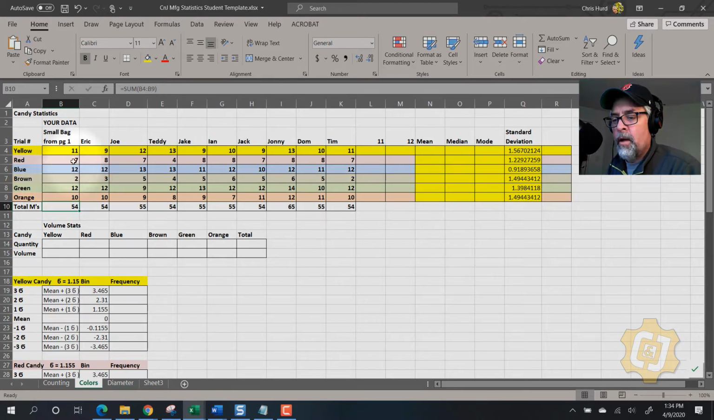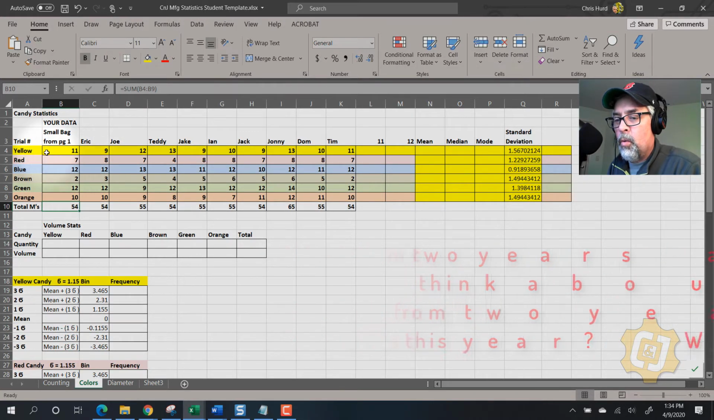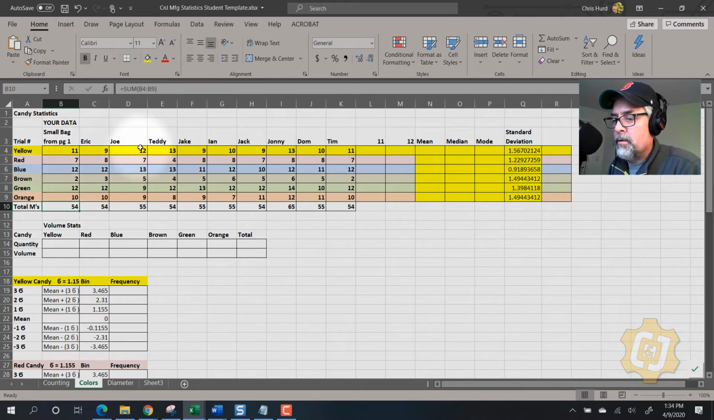So there's my data. What I've done is I've taken data from 2, 4, 6, 8, 9 bags from the last time I taught, I'm sorry, the last time I taught POE. I took this information from my POE class, put it in here so that we have some numbers to play with. Because here's what happens next. Once we have all these, we want to compare our small bag to everybody else's small bag.